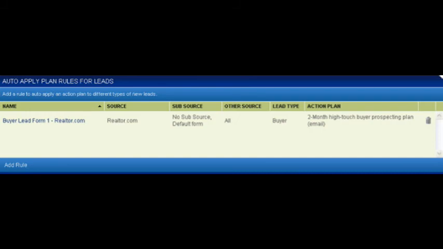When comparing incoming leads to your criteria, Top Producer CRM joins the type, source, subsource, and other source fields with AND operators, and joins any multiple picks that you made within those fields with OR operators. For example, if the type is buyer or seller, and the source is ad or lawn sign, it would match buyers who responded to an ad, sellers who responded to an ad, buyers who responded to a lawn sign, and sellers who responded to a lawn sign.